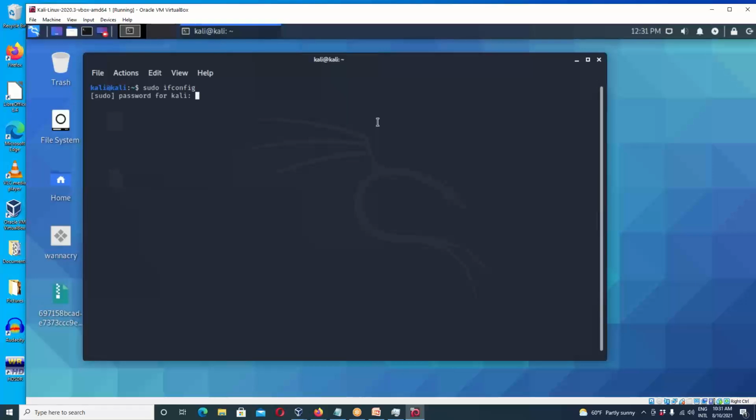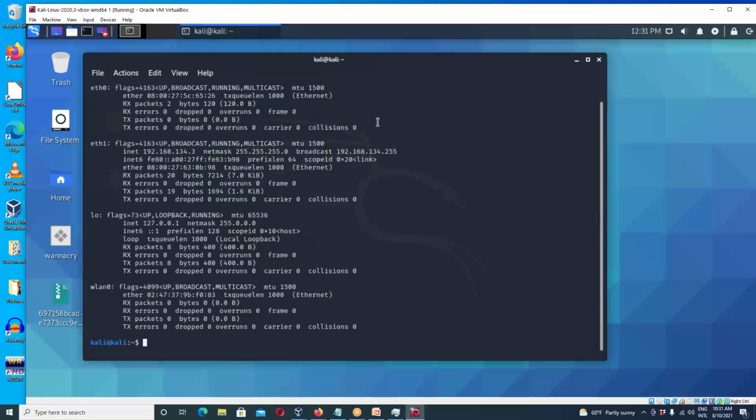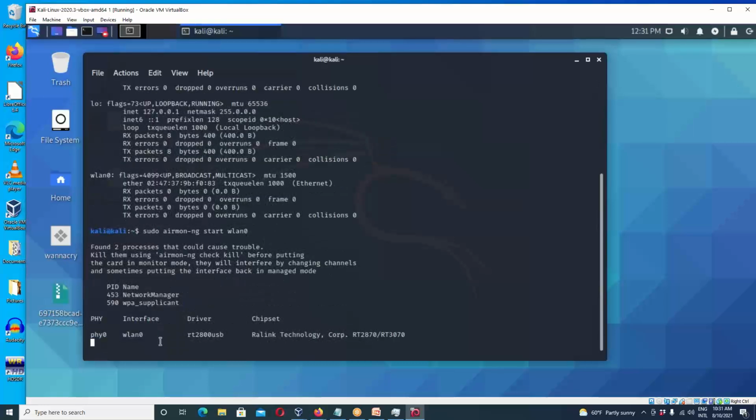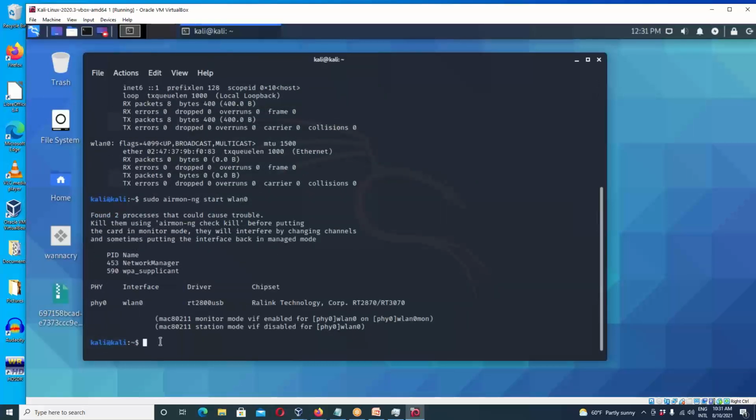All right, if we can, okay, we've got it. All right, so now let's go and do sudo. I think we've got it going now. airmon-ng start WLAN 0. Okay, so far so good. Let's do our airmon-ng check kill.